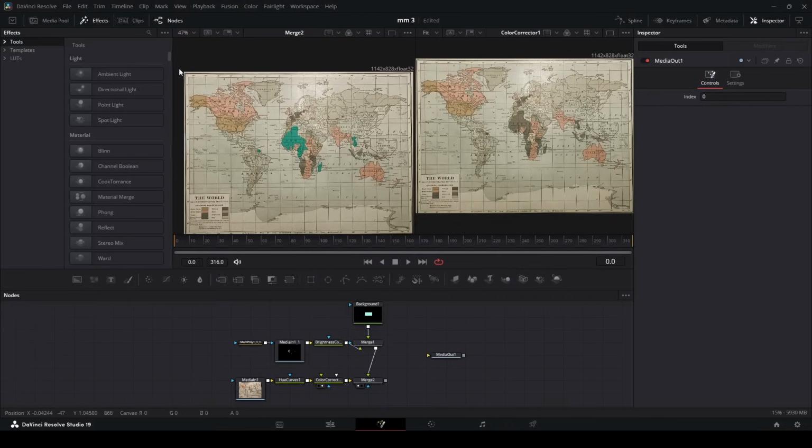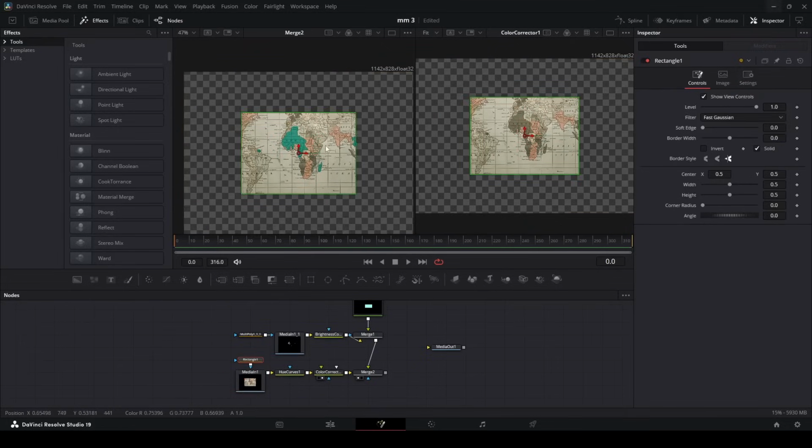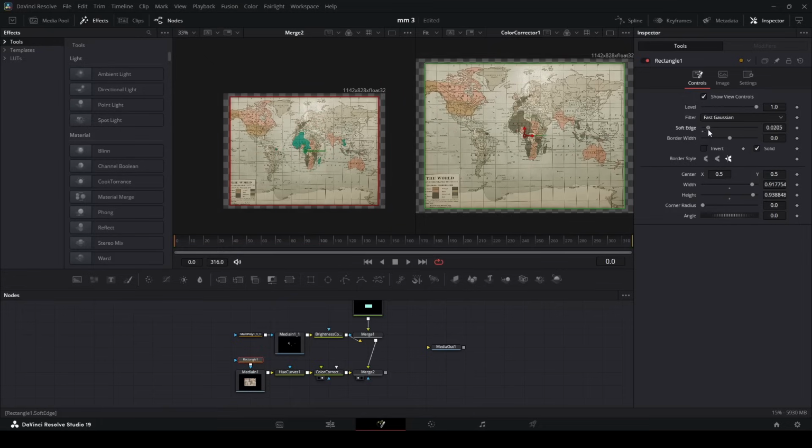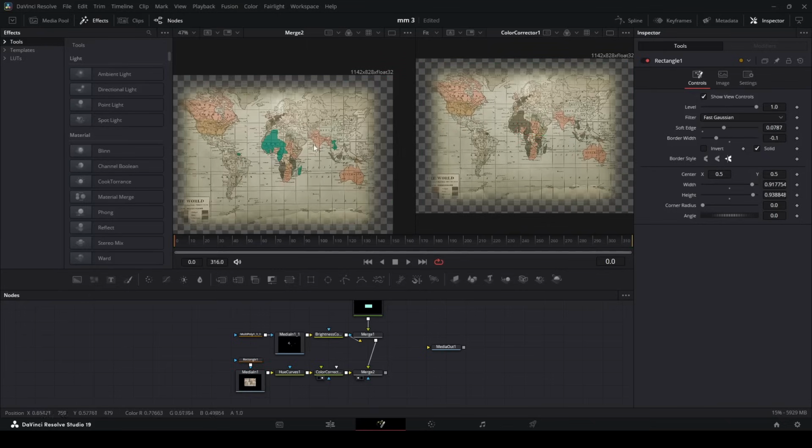So in the original as well, the edge of the map is feathered by quite a lot. So we're going to go into the original here. Just drag in a rectangle node like so. And then I'm just going to soften the edge by quite a bit. And then I'm also just going to decrease the border width as well. I think something like that will do as well.